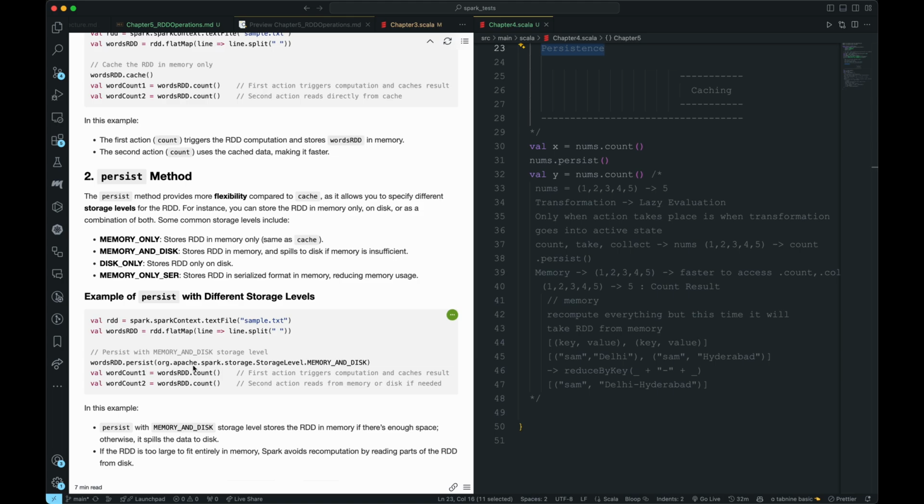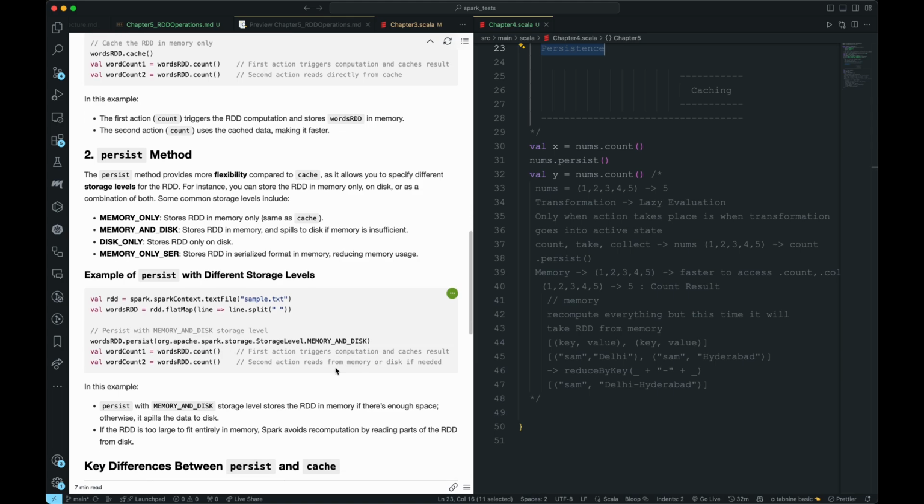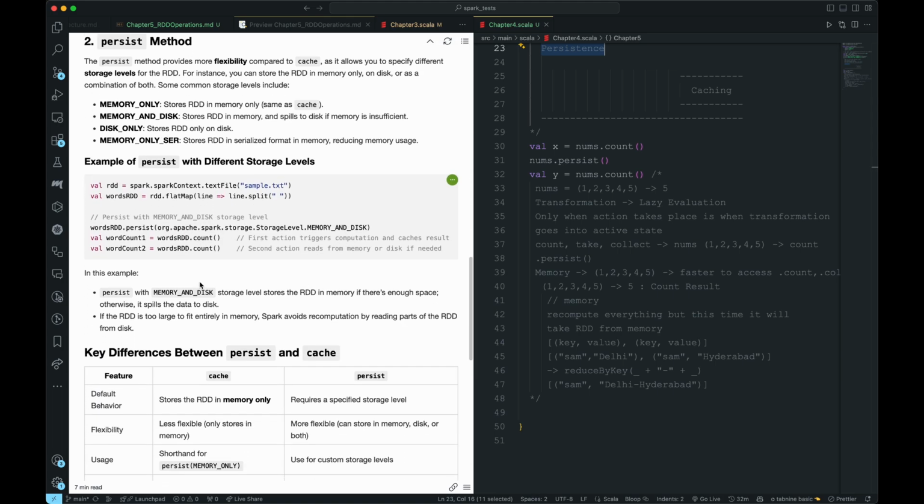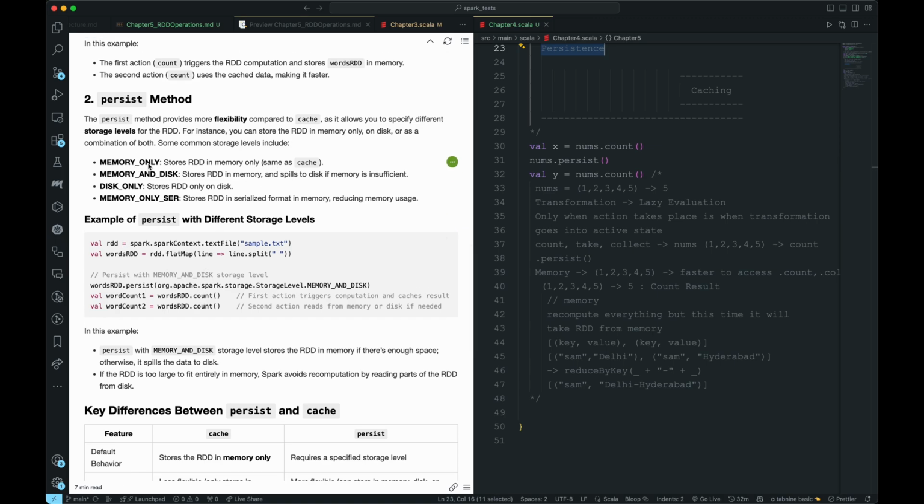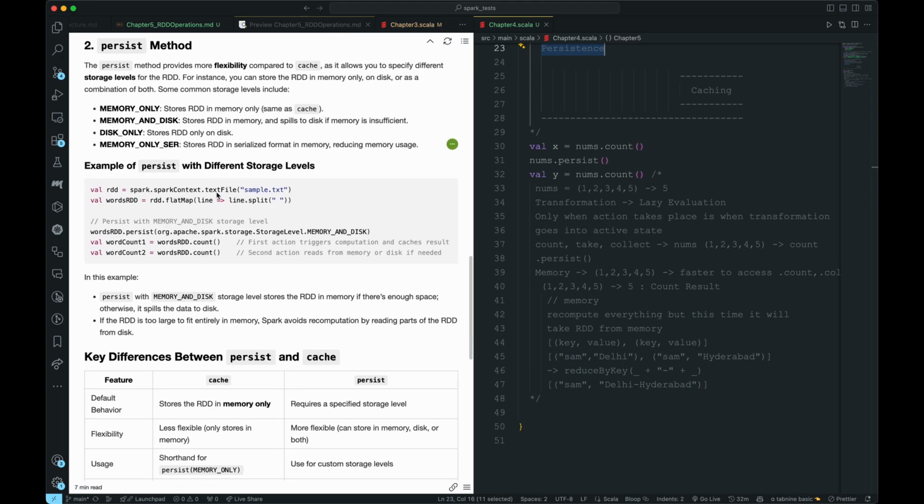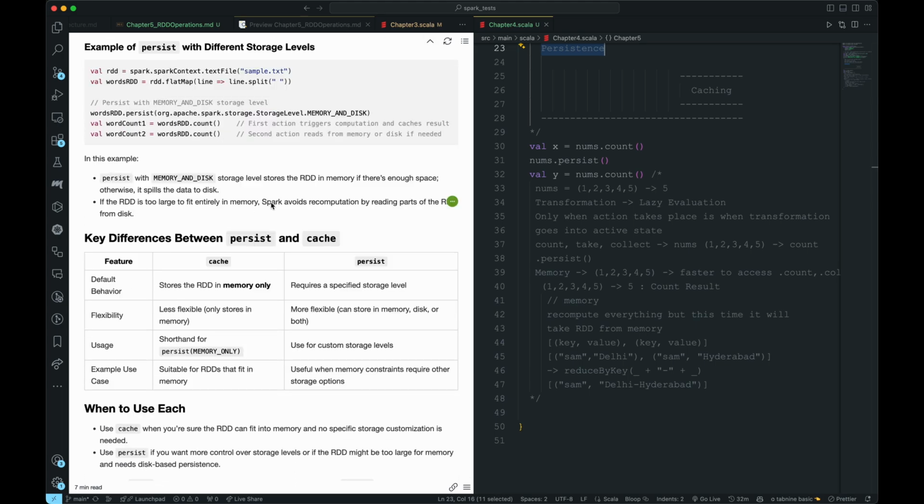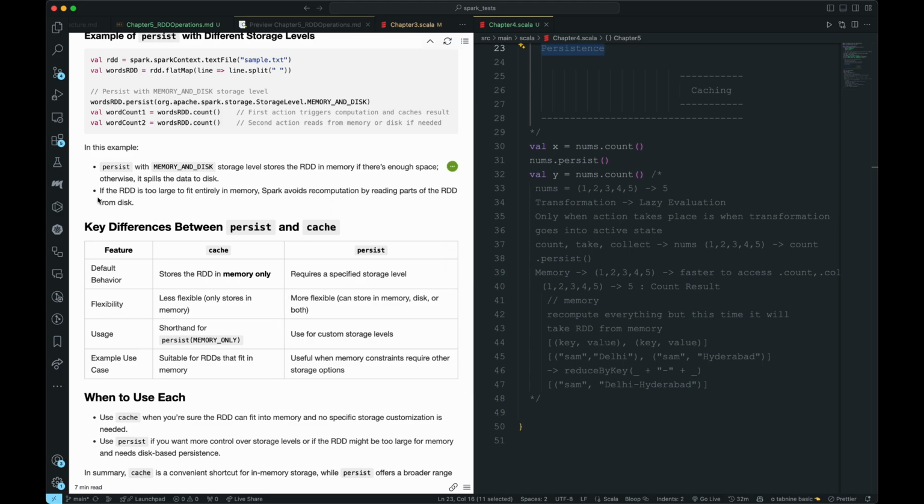So this is how you specify the storage level, such as memory and disk. However you want to specify it, you can specify it like this. Memory only is very clear. Memory and disk stores in memory and spills to disk if memory is insufficient. Disk only stores only on disk. If the RDD is too large to fit entirely in memory, Spark avoids recomputation by reading parts of the RDD from disk.